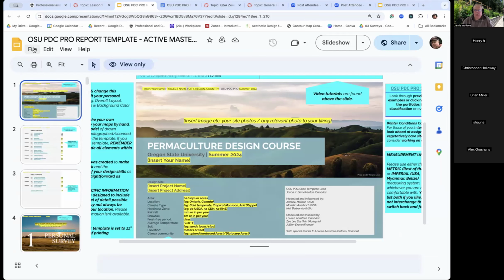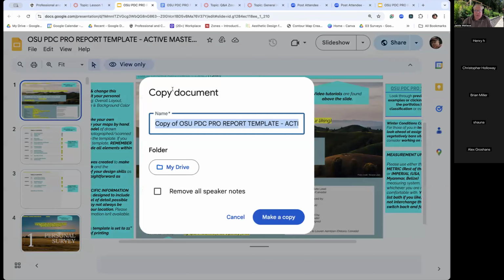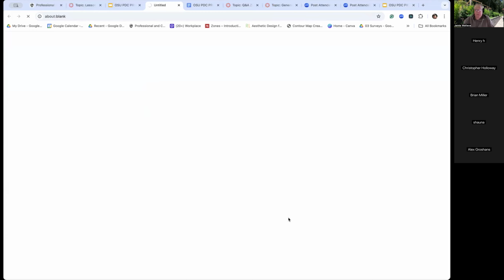So to do that, what you want to do is go under File here, and you're going to make a copy of the entire presentation. And putting your name at the front might be a good idea. And then it's going to save this to your Google Drive. So you're going to make a copy. And we're just going to have to wait a couple minutes because it's a pretty big document.